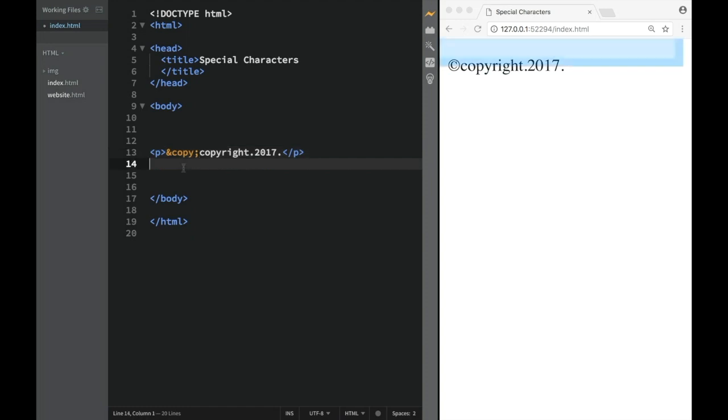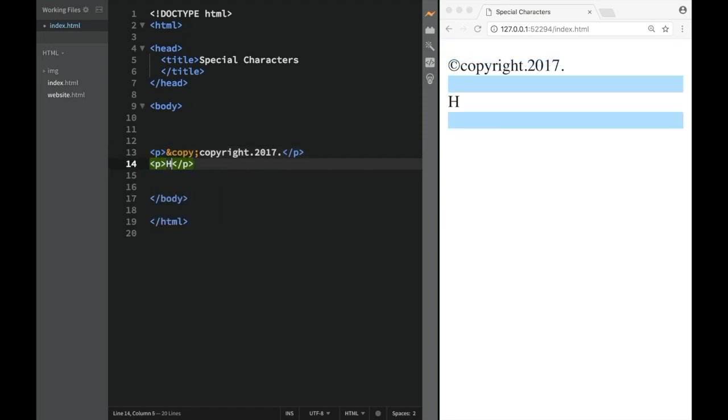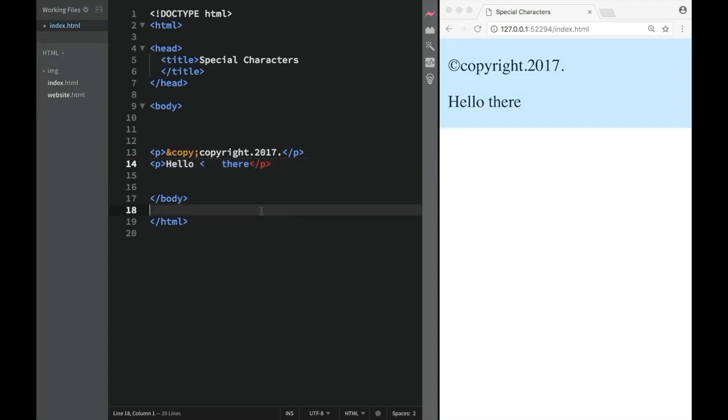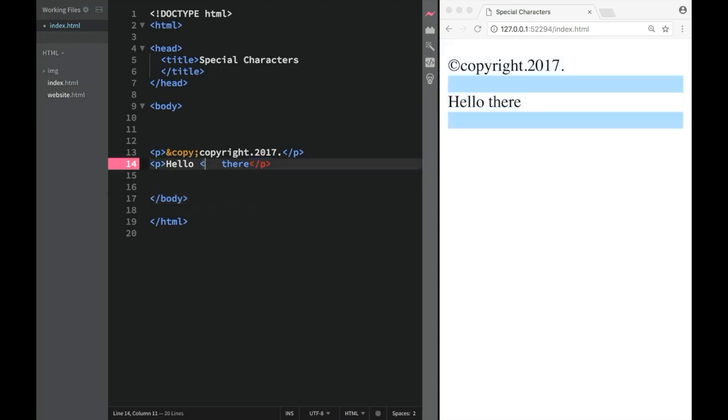And the second case would be, let's say we have a paragraph. I'm going to say hello there. Now, what's going to happen if I go back over here and place a left angle bracket, and just keep on typing? You can see right now that it's saying, well, listen, there's something wrong. You started this angle bracket over here, but you didn't finish it.